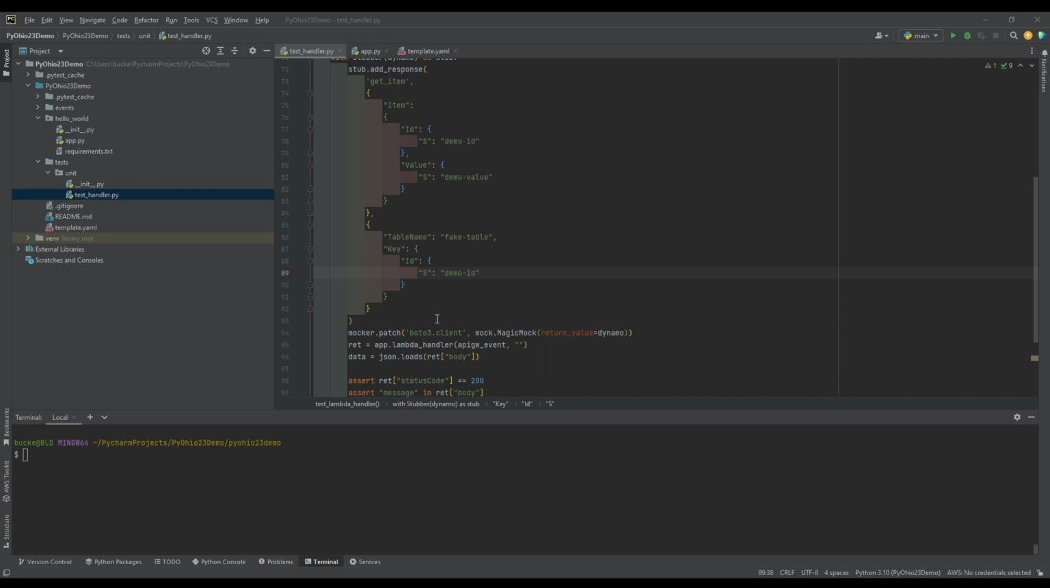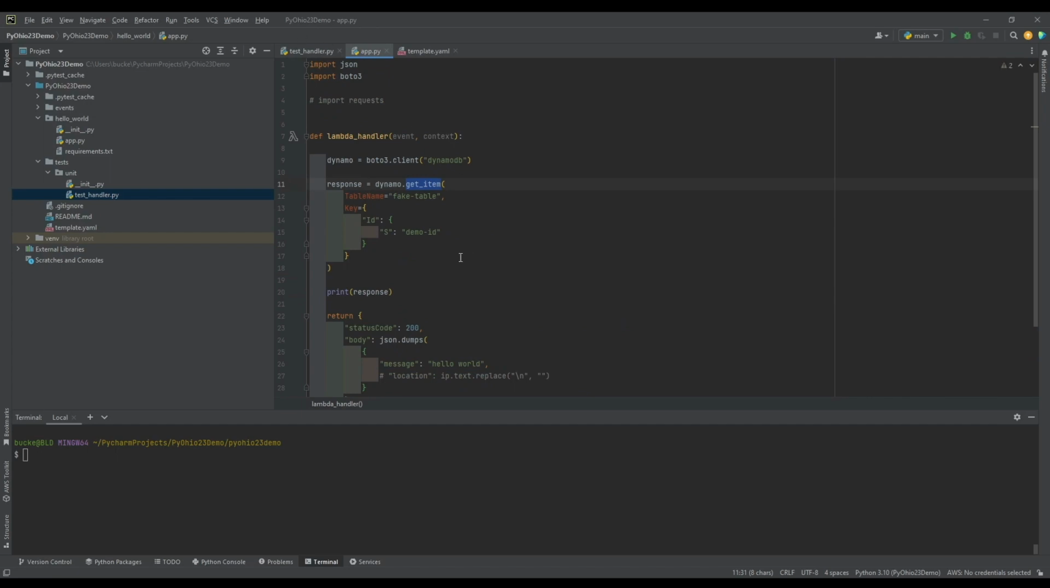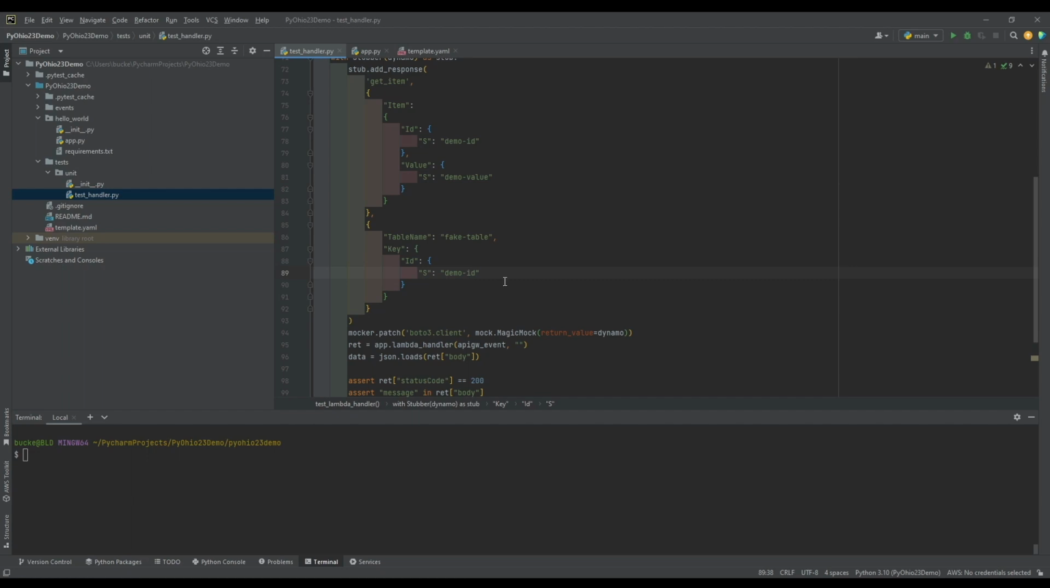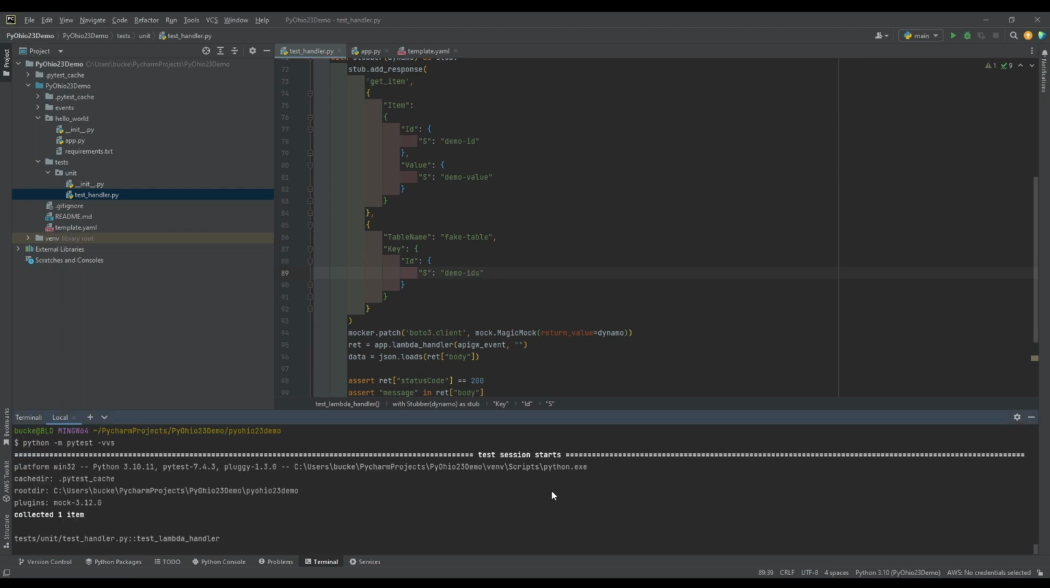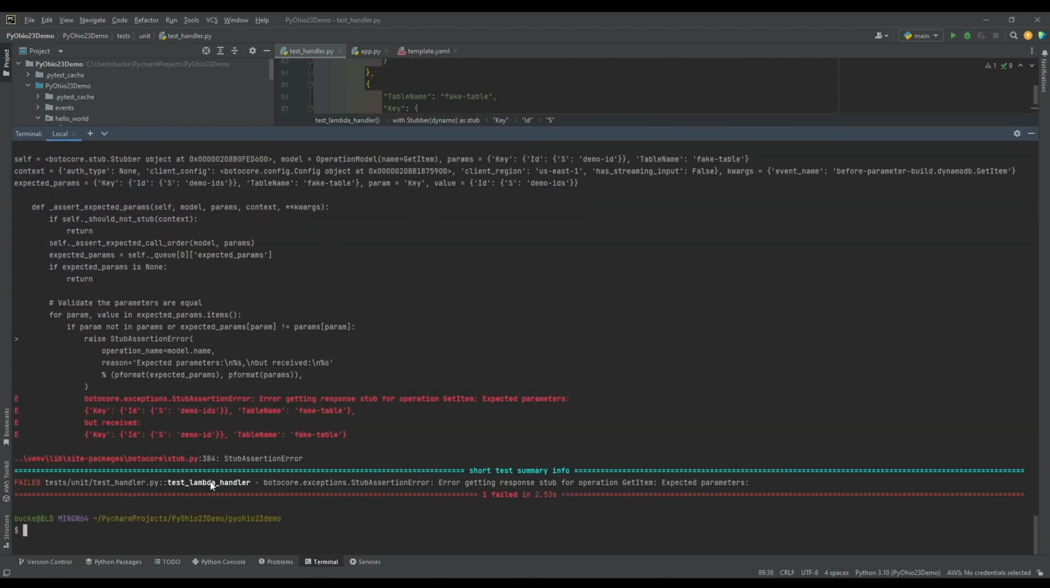Additionally, the input to our function that we're stubbing needs to match what's coming from the input in our app.py file. So right now we're both expecting this table name of fake table, a key which is a dictionary of ID, and then S and then demo ID. If we come over here and change this to demo IDs and try to rerun that test, you'll see that we get a failure because these do not match. It's expecting demo IDs but received demo ID. So this allows us to validate that we are going to be giving the functions from Boto3 exactly what we expect to be giving them.